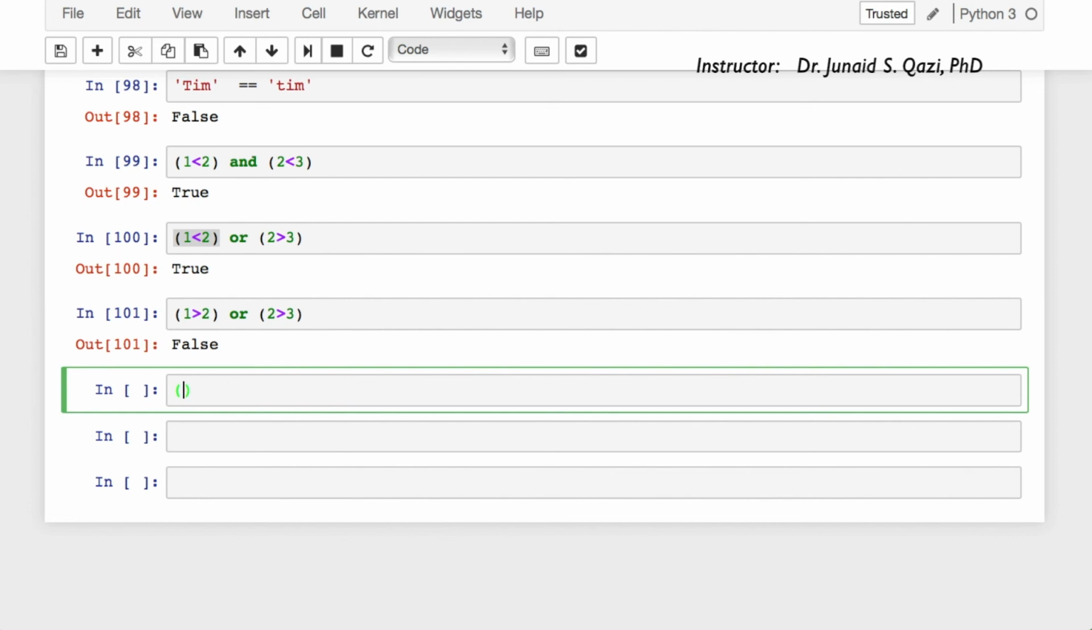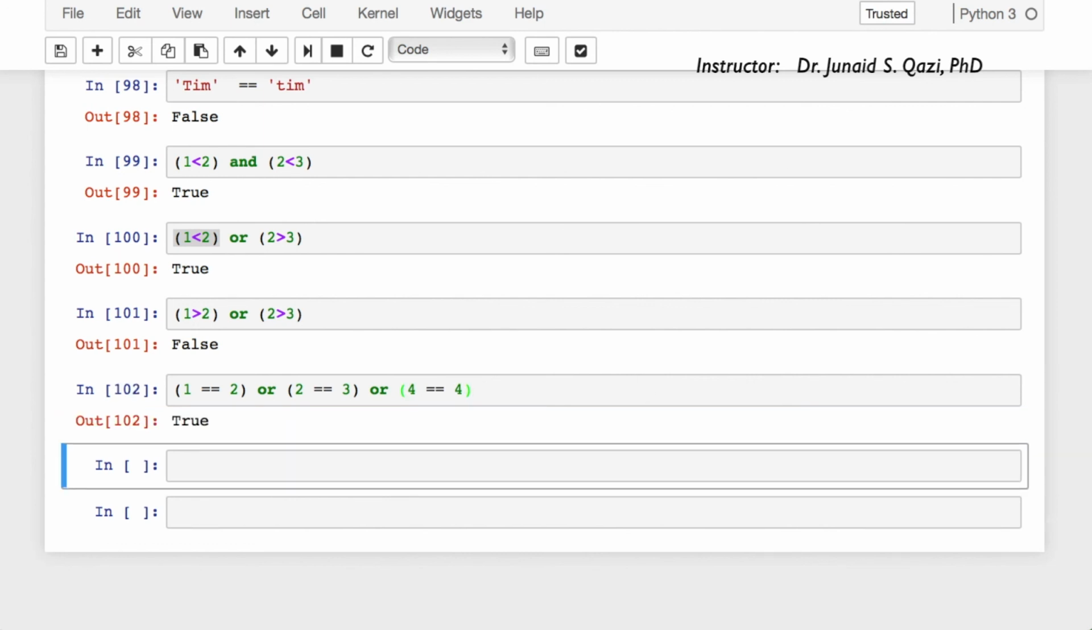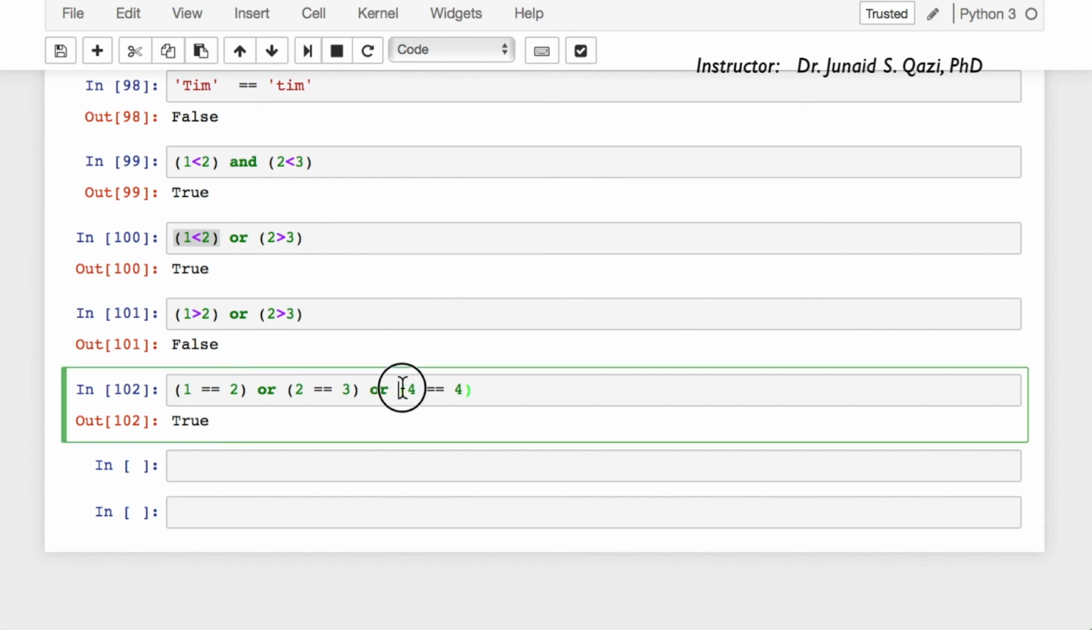Let's try another one. 1 equal to 2, or 2 equal to 3, or 4 equal to 4. In this condition, 1 is equal to 2 is false. 2 equal to 3 is false. 4 equal to 4 is true. What should we expect in the output? Let's try. So this is true because this 4 equal to 4 is satisfied, and we met the condition, which is that one condition must be satisfied for OR. So this is true.